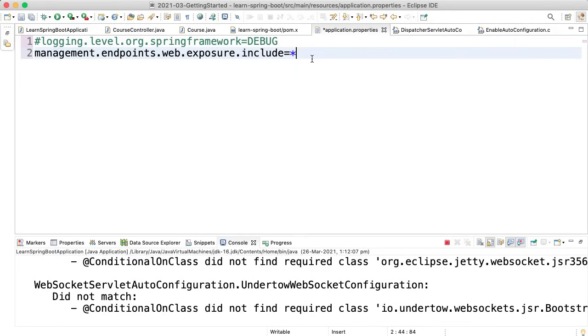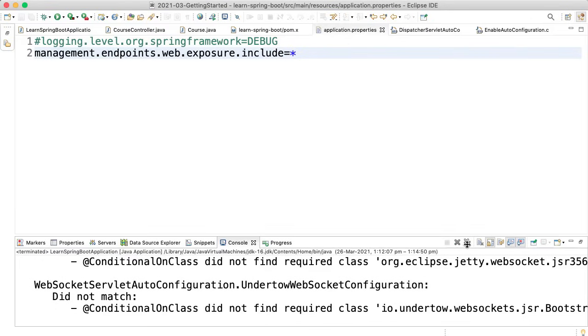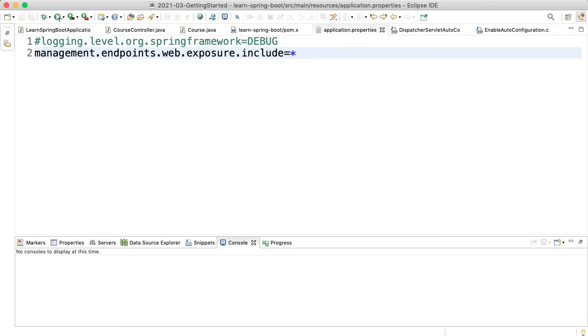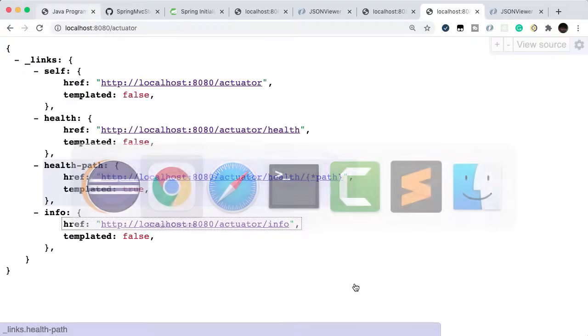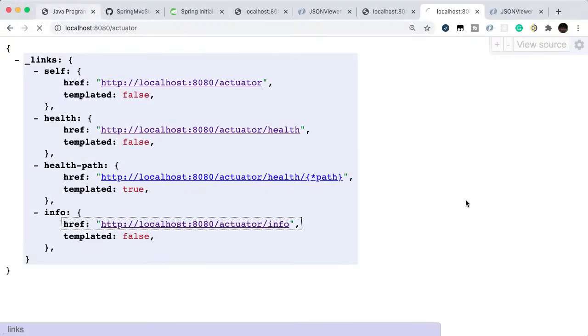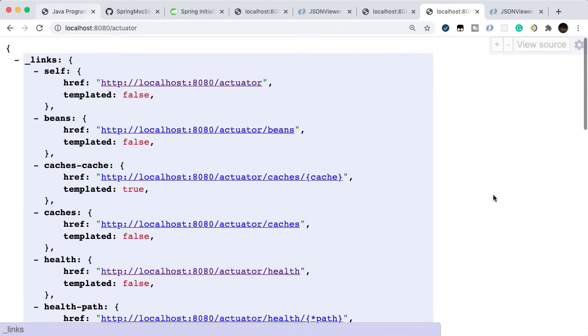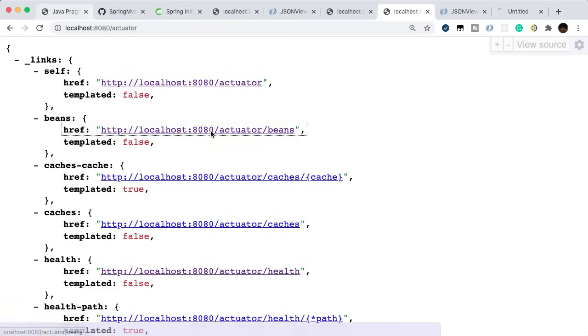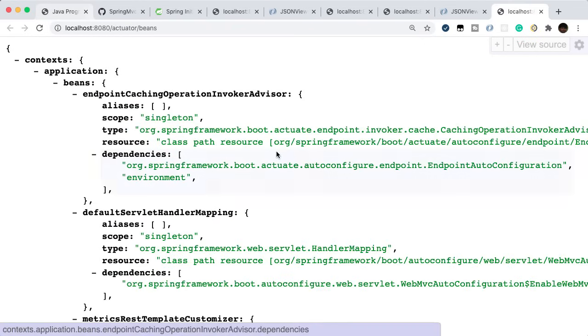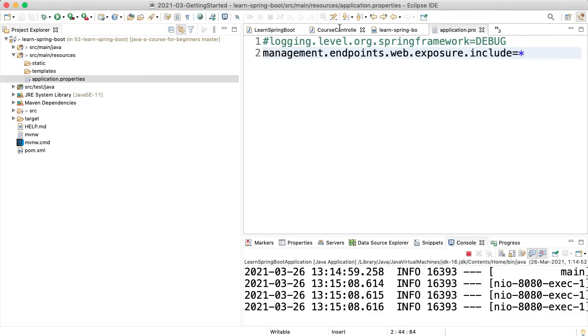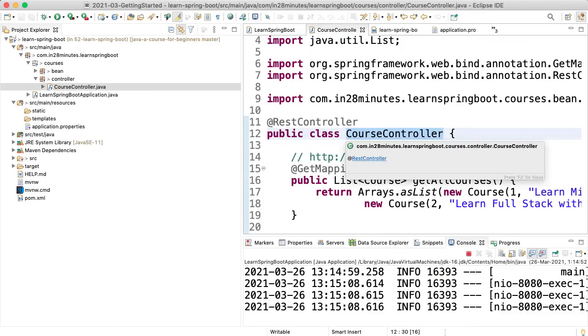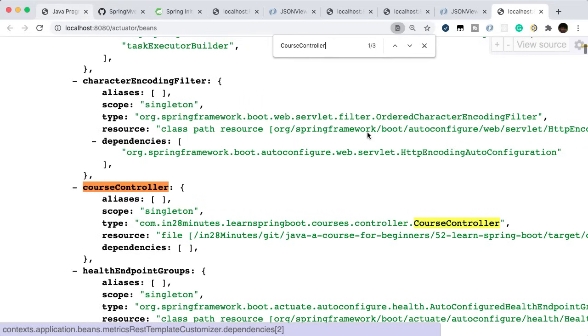management.endpoints.web.exposure.include is equal to star. Once you add this and you stop and start the server, let's start it again. And if you go and refresh the Actuator URL, you'd see that there are a lot more URLs present in here. So you can go ahead and say Actuator beans, and this would show all the Spring beans which are created. So we have created a controller, and for this there would be a Spring bean which would be created. So if you search for course controller, you should see a Spring bean which is created for you.